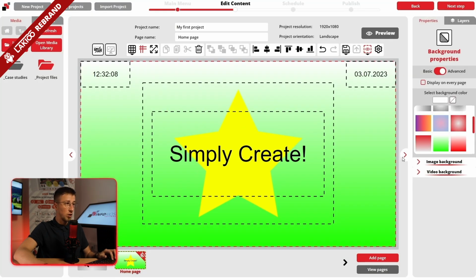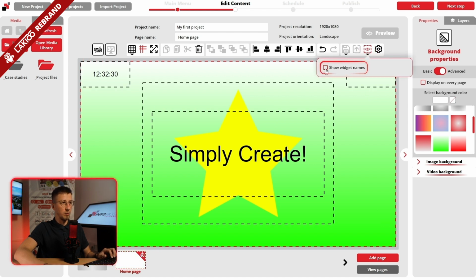If we do not need to see the edges of the widget zone, we can hide them by clicking this icon so that it's not red, or we just turn off the show widget name. So, that would be all for this short introduction of our software.